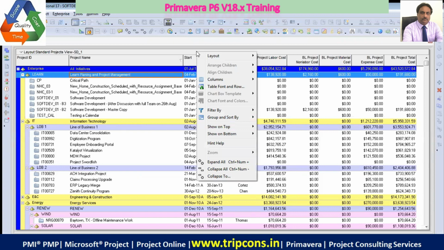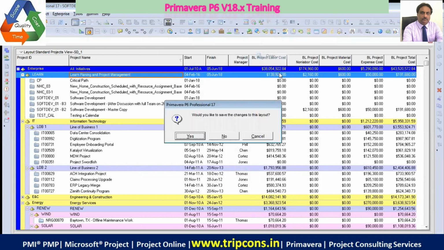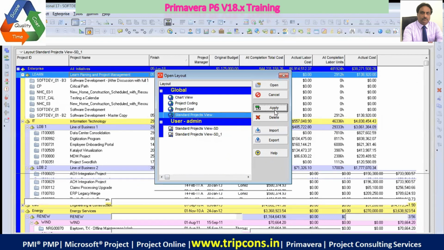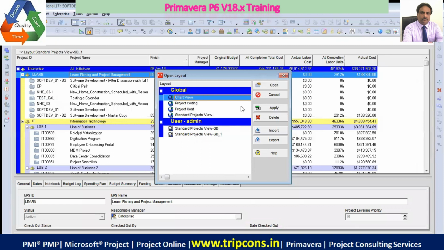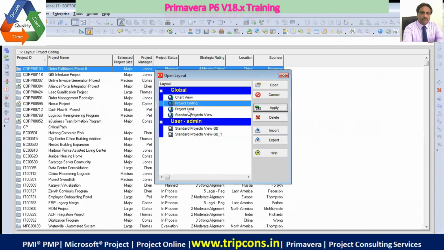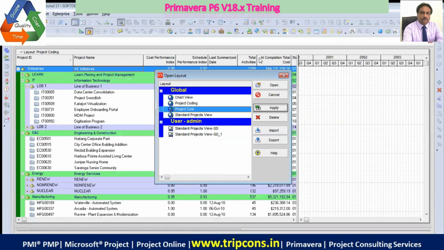Now just right click here, click on the layout here. Actually you will see a lot of layouts, standard projects, and a lot of layouts are already there. Just open. Okay, you'll see some layouts here. You will have some layout which is global. So you will see the standard projects view. If I apply the chart view, there will be a different kind of layout. Project coding, you will see the project cost. Different layouts are there. Standard projects view, apply.